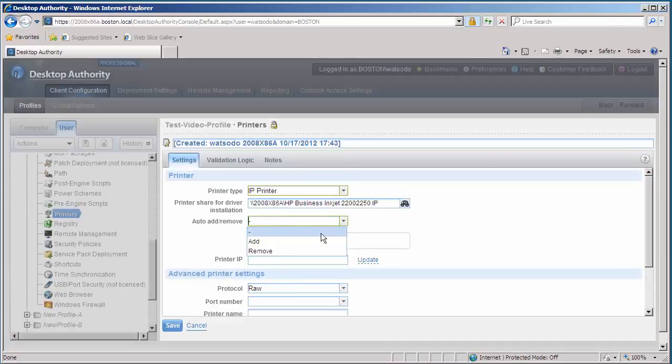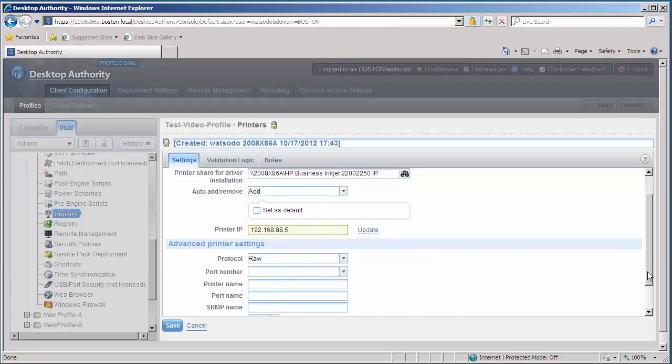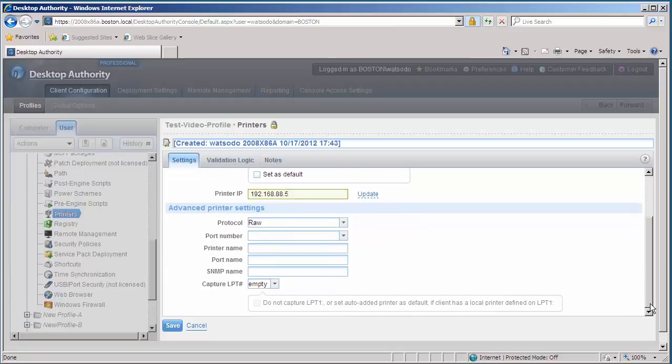And again, we're going to add it. You can select it as a default if you want, and we're going to give it the IP address. Alright, there's the IP address of the printer. You can configure protocols and capture your LPT port again.